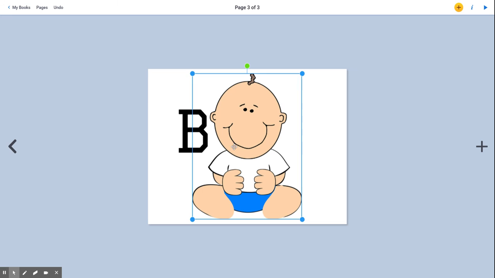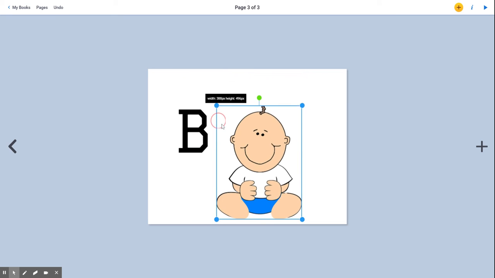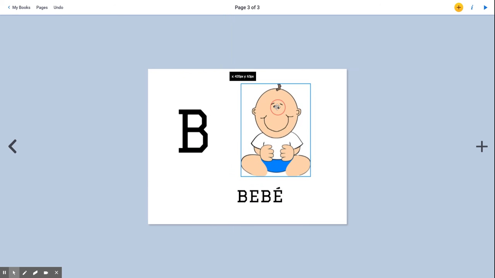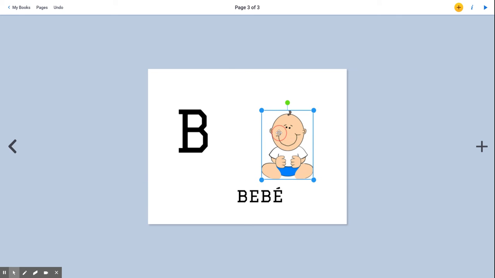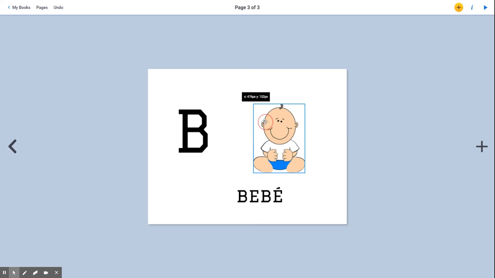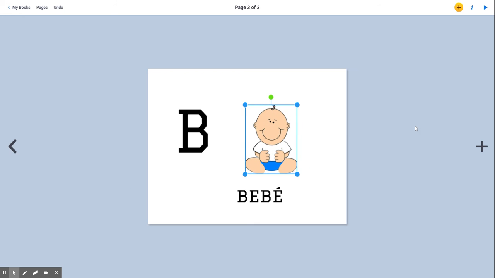Now, remember, you have to adjust the sizing of your pictures and everything, and you have to adjust where your letters are. And I want him just a little smaller. He looks a little scary that big. So I'm going to just move him around till I get it to where it represents the page I want it to.